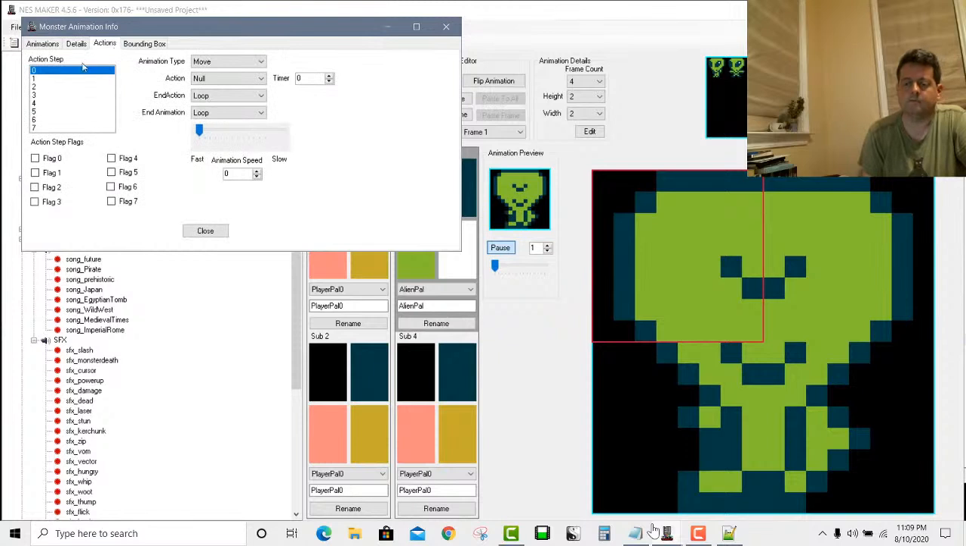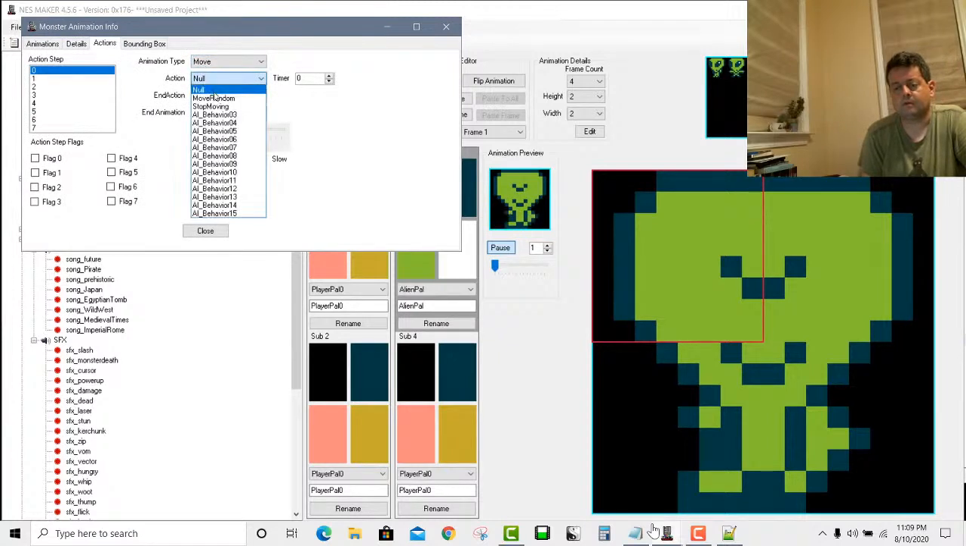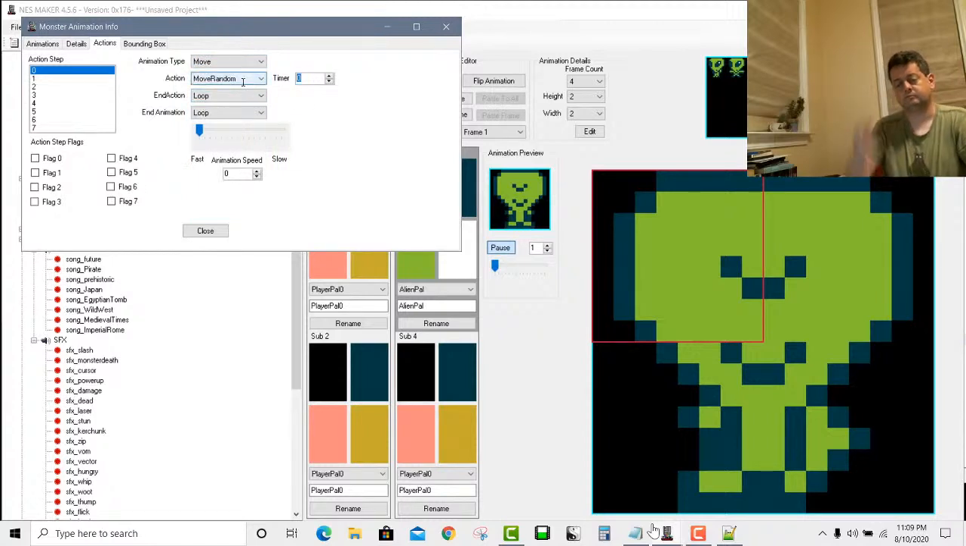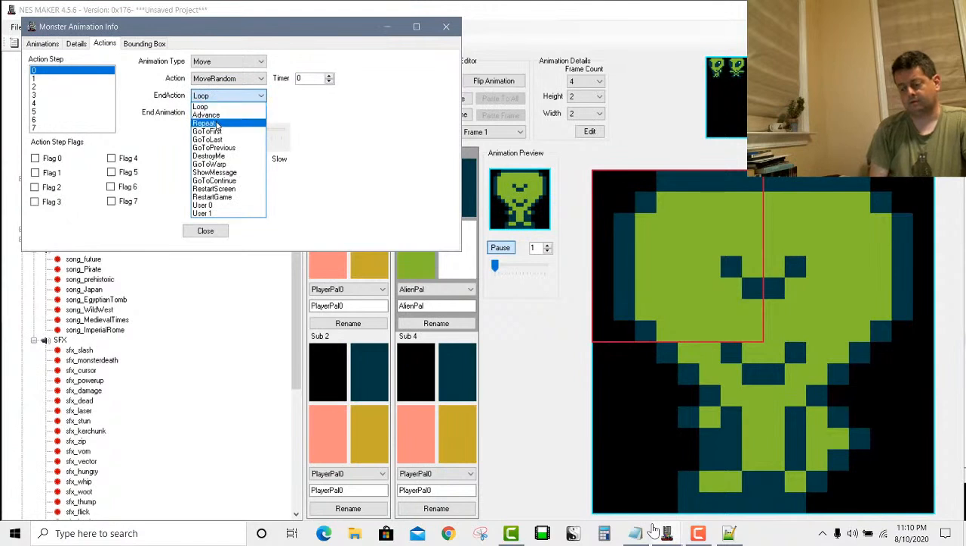His actions. Well, his first step, he's going to be showing that move animation, and he's going to move in a random direction. And if I set my timer to 0, that means I'm setting it for a random number, and when a timer goes off, it runs the end action script. What do I want to have happen? I just want it to repeat. Loop will mean nothing changes at all. He won't see another action. Repeat means that it's going to run this action again. So every time that timer goes off, he's going to switch directions. And that's what I want.